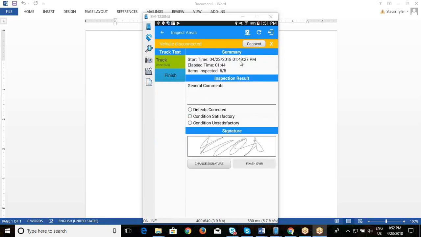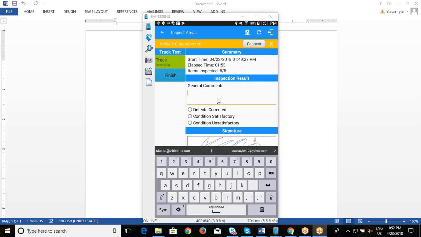It gives you some general information up here: when you started, how long it took you, and how many items you inspected. We have general comments. If there's something you want to enter in here, like truck needs an overhaul, for example, and then you need to select one of these 3 things. Defects corrected is typically used by the mechanics. Conditions satisfactory and conditions unsatisfactory are the 2 used by drivers. So we'll say that they are unsatisfactory.